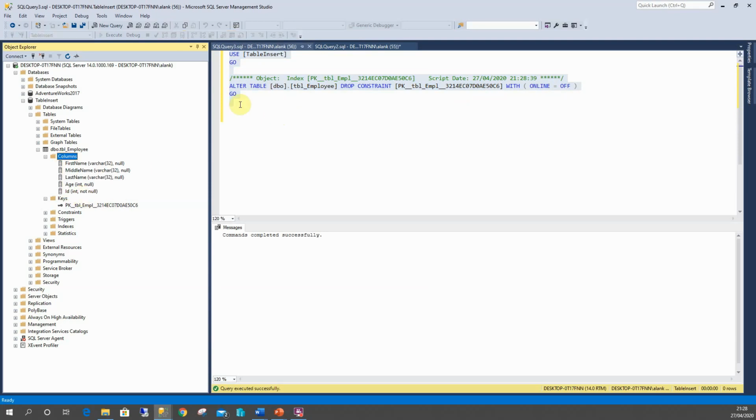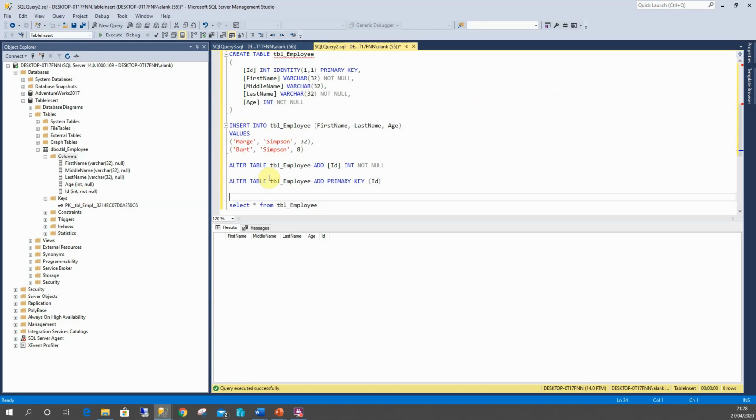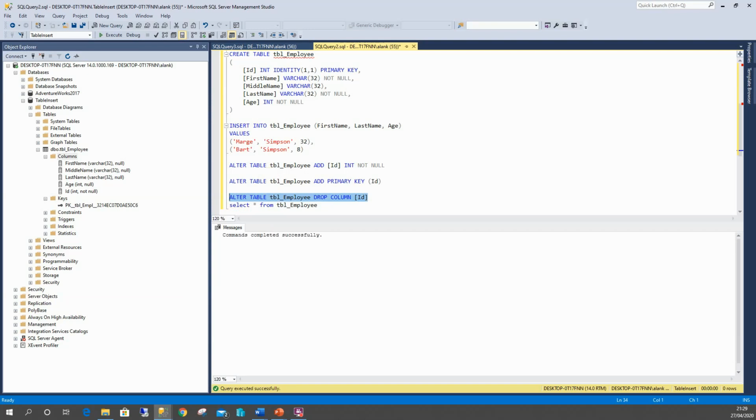Go back to this window, and if we want to know how to drop a column from a table, we can do TBL employee. Drop column, and then to specify the column name. And that'll drop the column from the table, which we can see here.